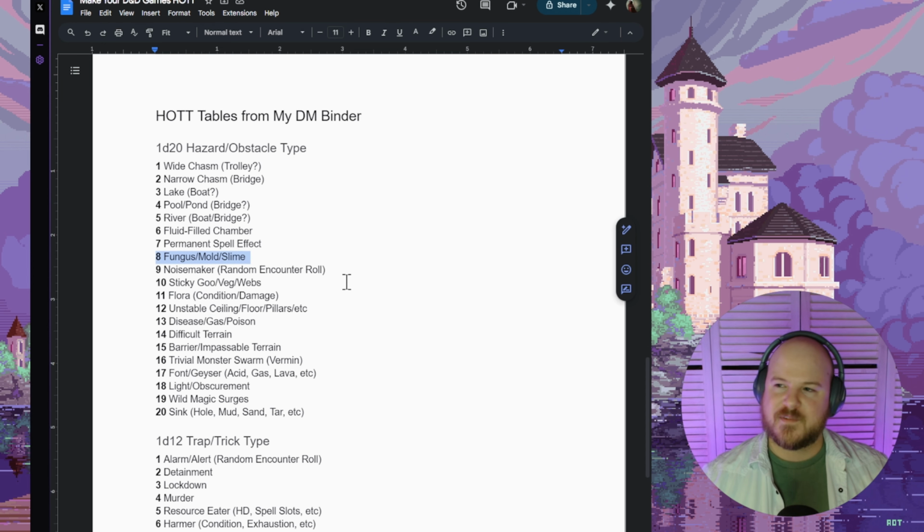Fungus, mold, slime, super easy stuff. Slimes that are not like creature slimes in D&D, but just sort of like random goo. Lots of fun things to throw conditions on, things of that nature, hallucinatory stuff, poison effects, all that good stuff. You can drop those on as hazards and obstacles.